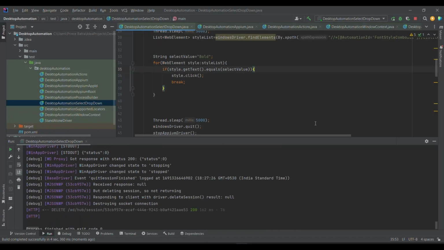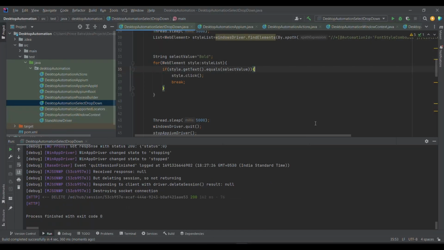So in the next lecture, we are going to discuss how to select the value in the drop down using the actions class. That is it for now.